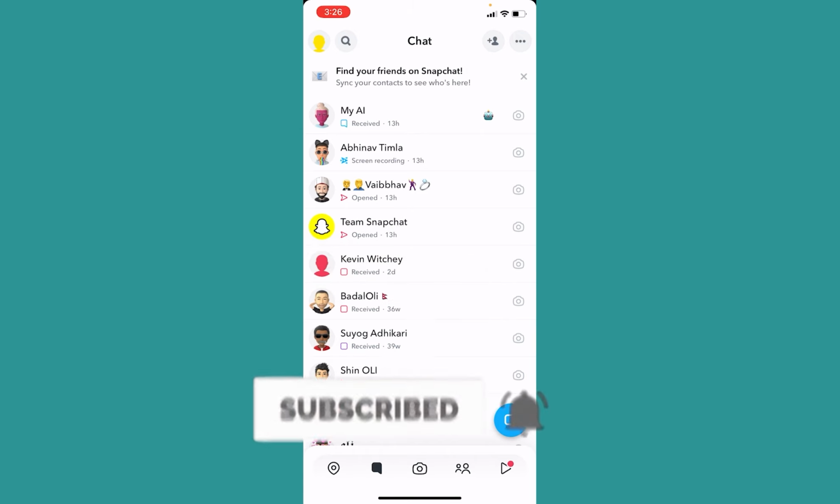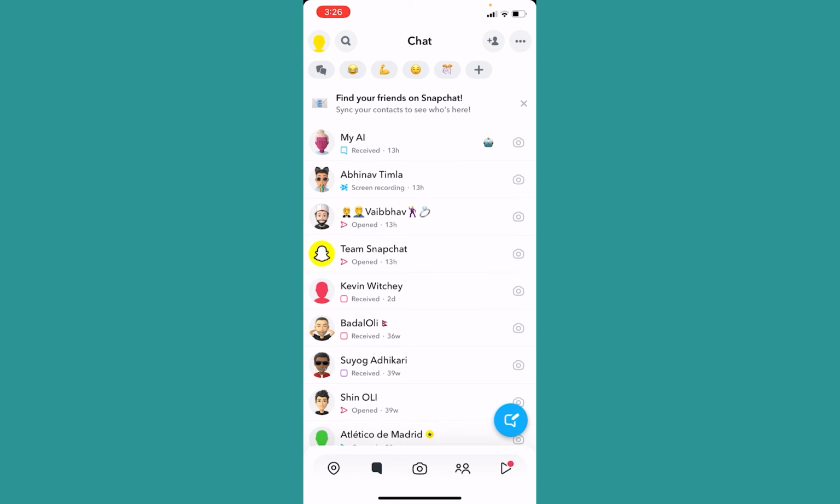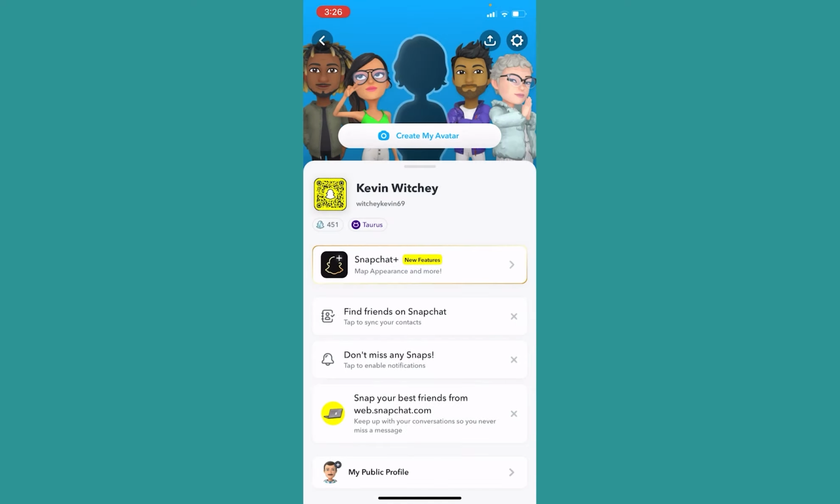In order to change your phone number in Snapchat, first open Snapchat and then click on your profile picture or your Bitmoji at the top left corner of your screen. Once you click on it, it's going to take you to the profile of your Snapchat. Once you're in your Snapchat profile, click on the settings icon at the top right of your screen.